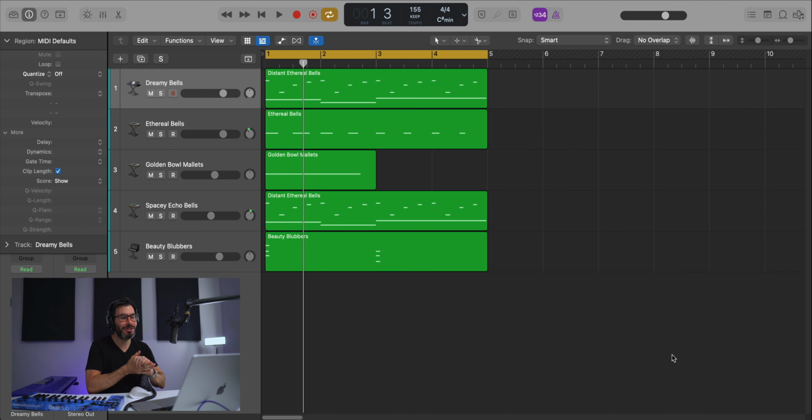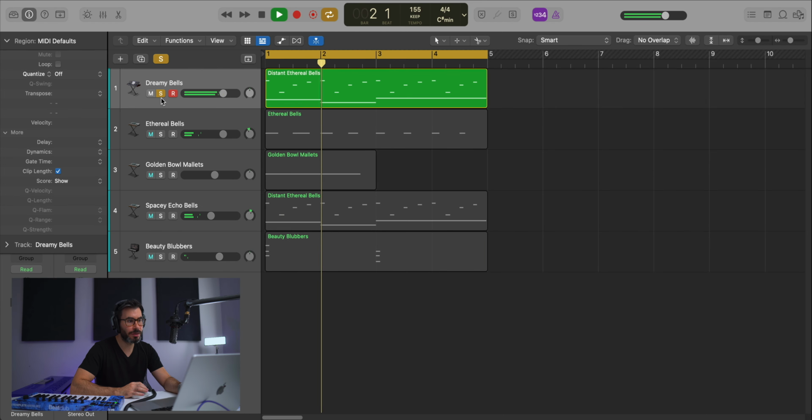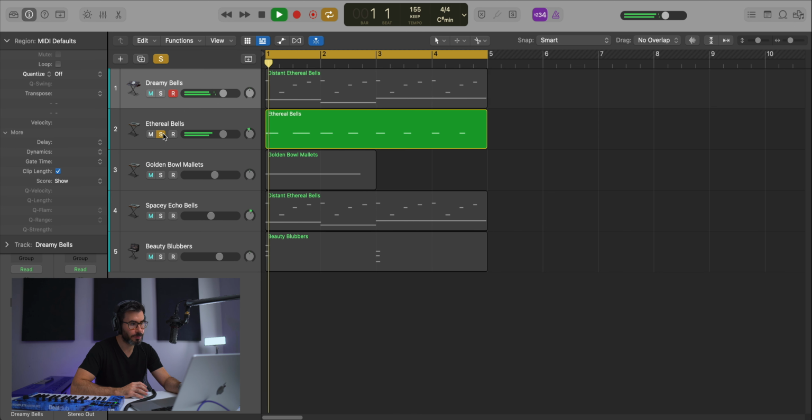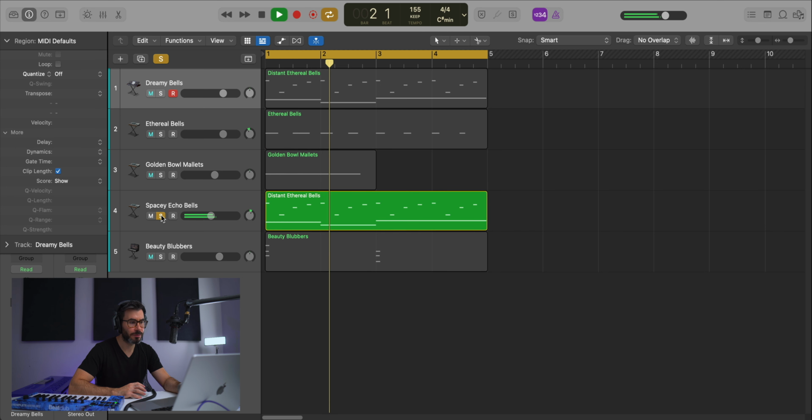So this right here is just a sequence I put together. So we have this bell sound. We have another bell just hitting on the ones. We have this atmospheric moving type of sound. We have a higher sounding bell sound. And lastly, we have this pad sound.